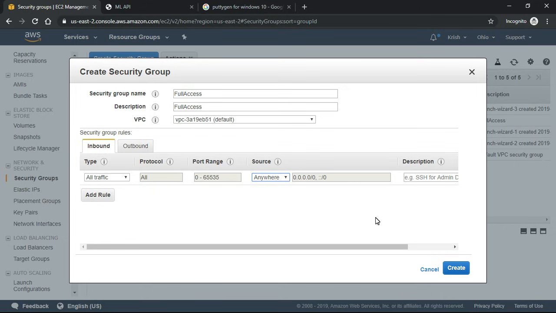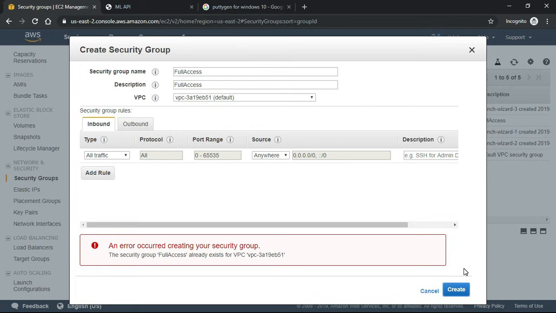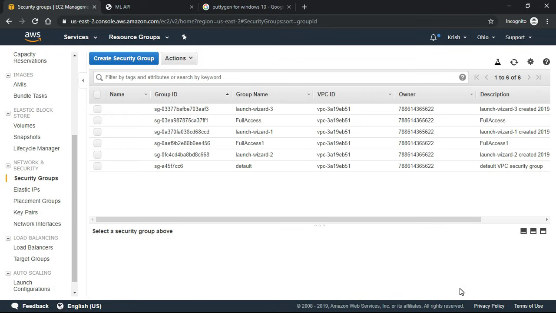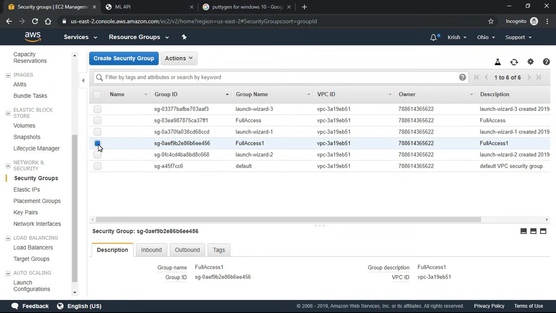Now what I'll do is that I will create this. It is saying error, security group already exists. So I'll just say full access one, because I think I already created that while practicing this thing. So here it has got created. Now you can see that I have full access one over here. Now this security group needs to be linked with that EC2 instance.